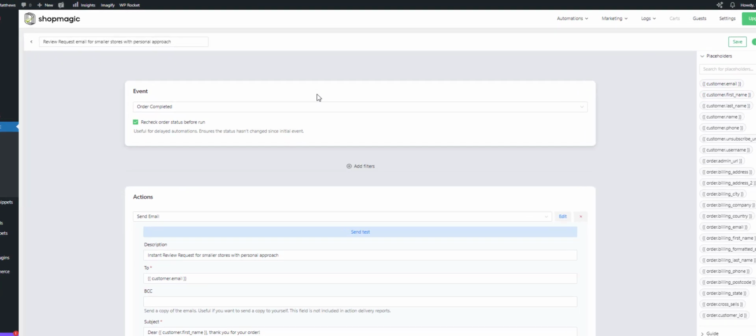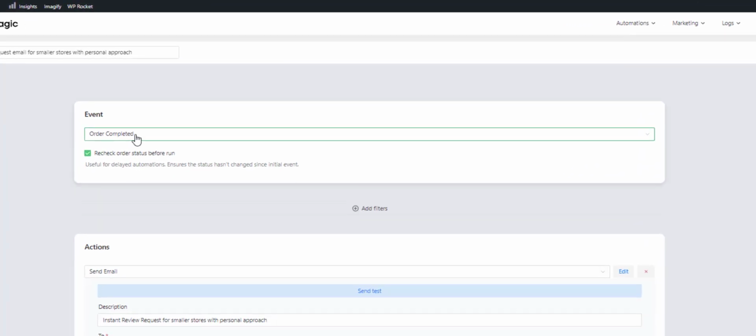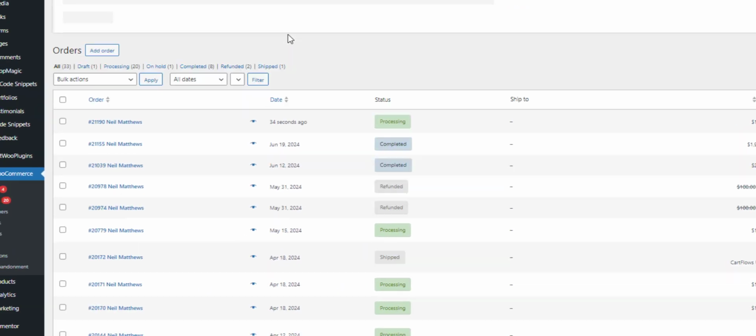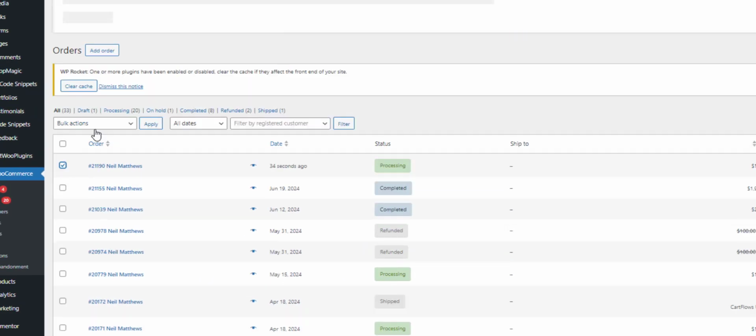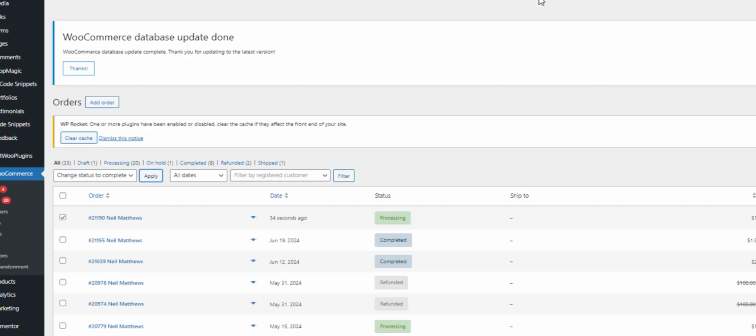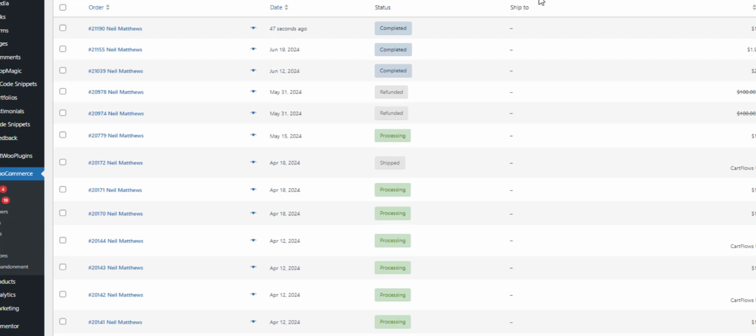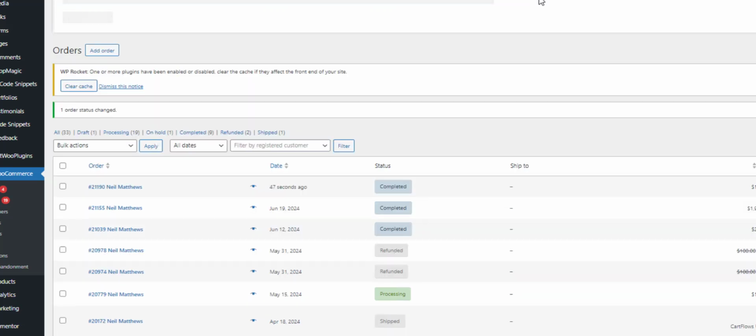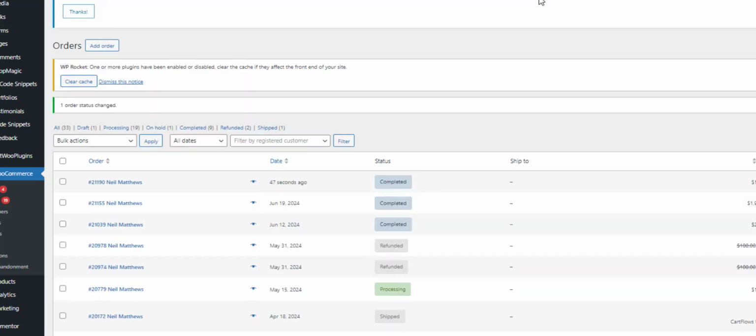So if you remember about the automation, the event is when the order is marked as complete. So if I go back to my order now, so there's the order I've just marked. Mark that as complete. And that will trigger the email to be sent to request a review.